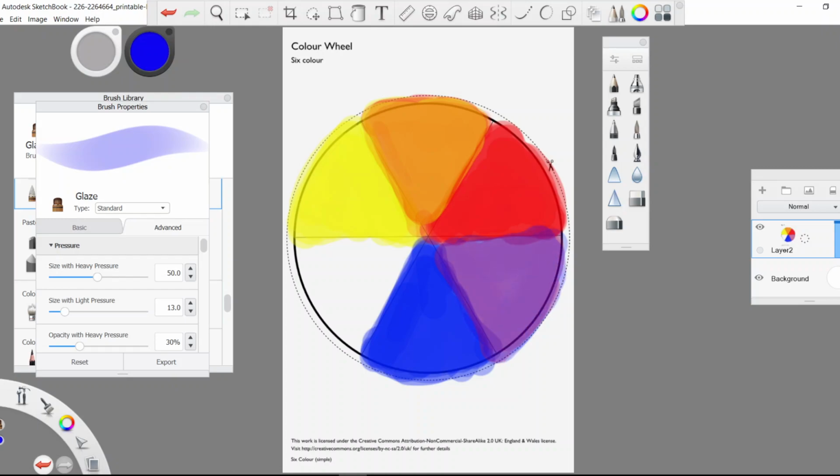All right, and last but not least, we're going to put our green in here. So I'm going to use my blue while I've got it, and I'm going to fill in the blue a little bit here, and then with my yellow.